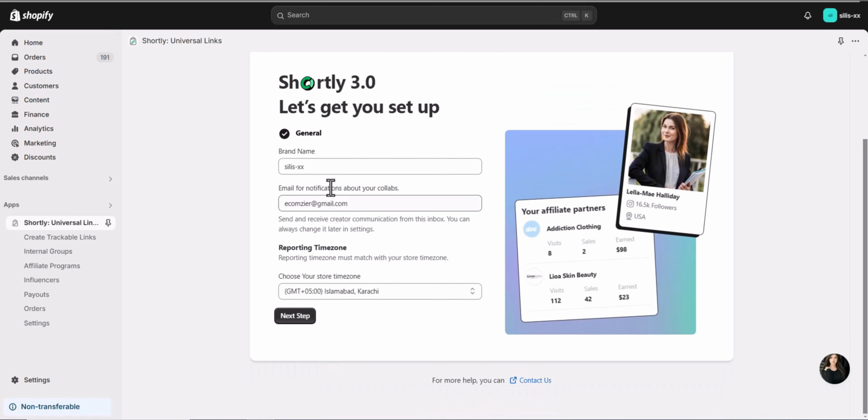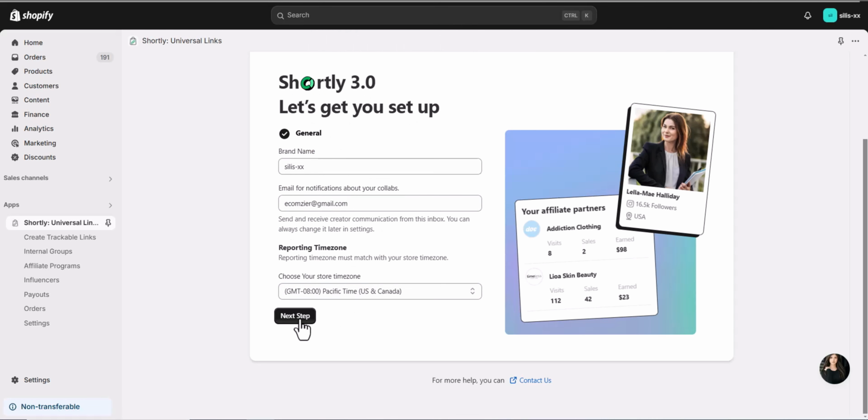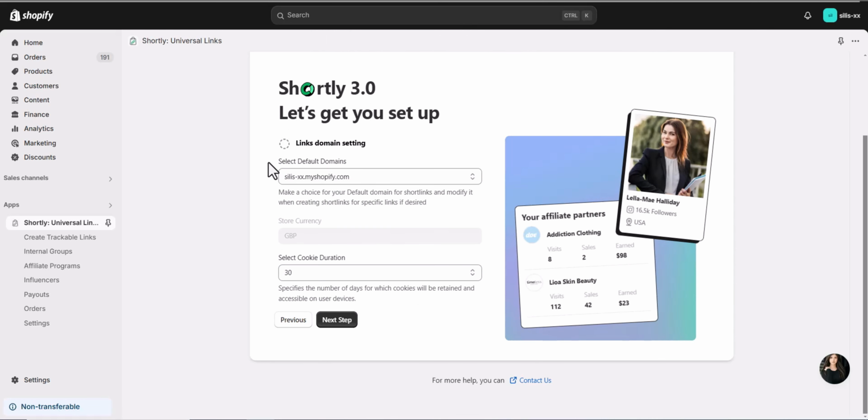Write your brand name here. Enter your email for notifications about your collabs. Now select your time zone. Click on Next. In the next step, select your default domain in case you have multiple domains.